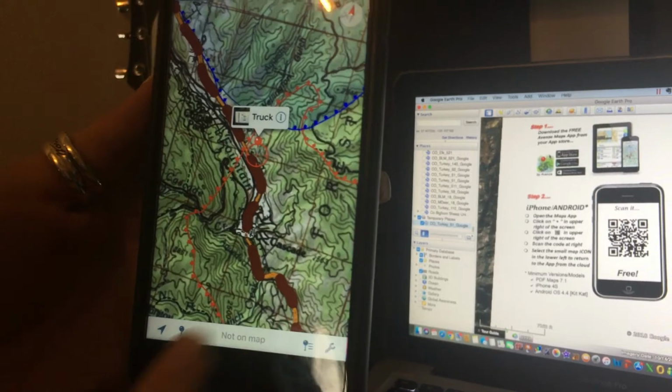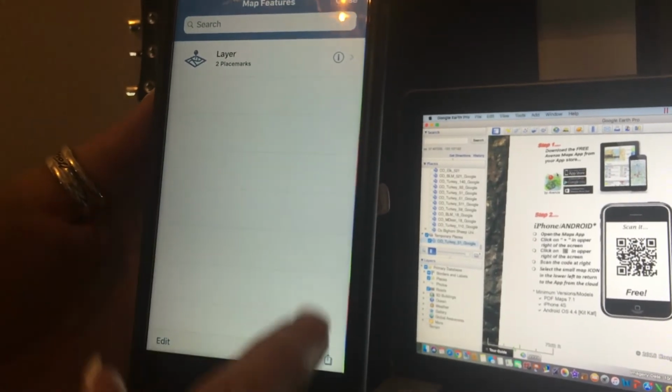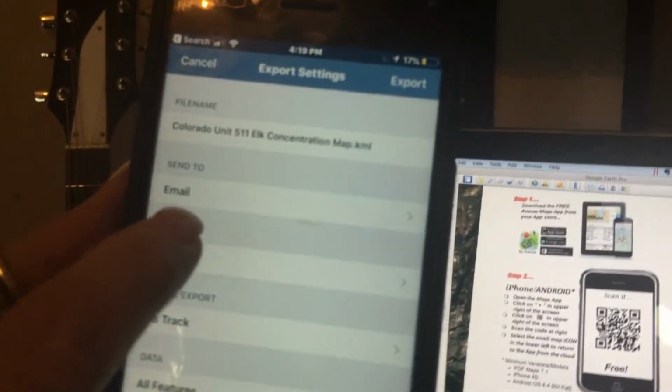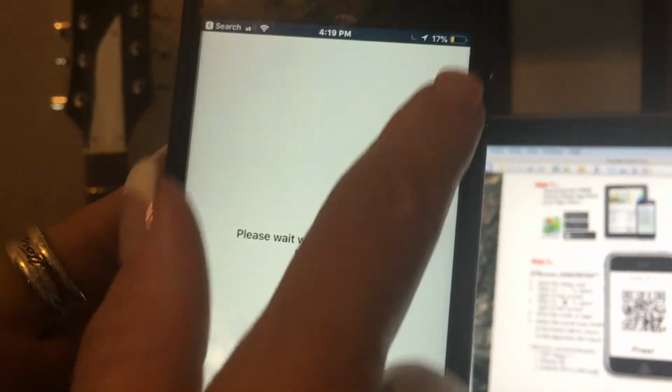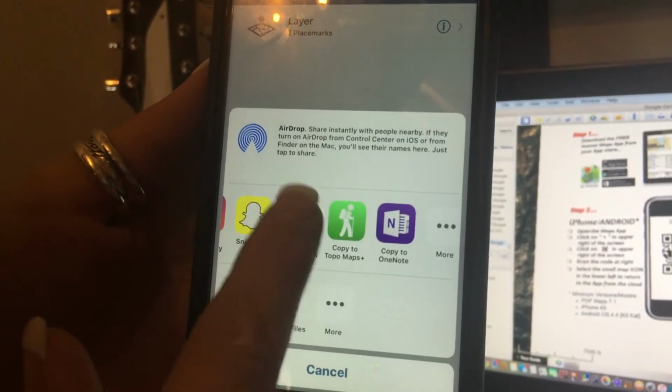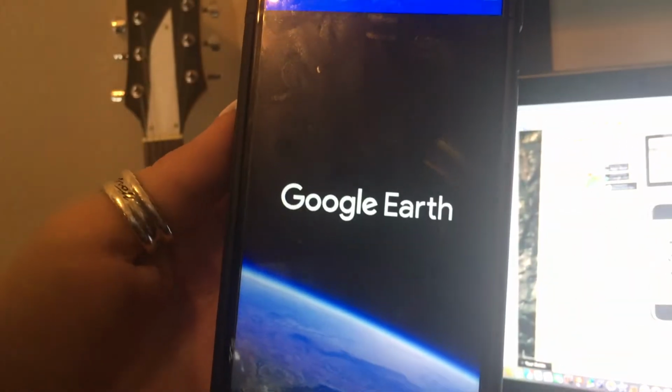I can also export those waypoints. If I click on the export button, I have the ability to push on the up arrow, I can email it to myself, or I can turn around and hit export here, and I can actually put it into Google Earth either on my smartphone or on my computer.